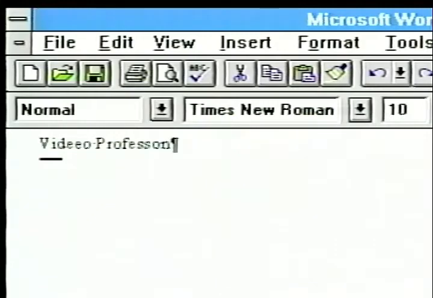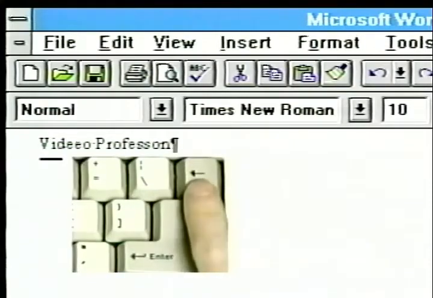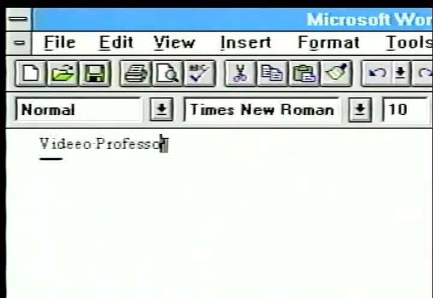Suzanne, one way to correct small mistakes is to use the backspace key. Backspace once over the N to erase it. You can use the backspace key to erase characters to the left of the cursor, one character at a time. Now type the correct letter R. There's another error in video. You typed two E's, Suzanne.